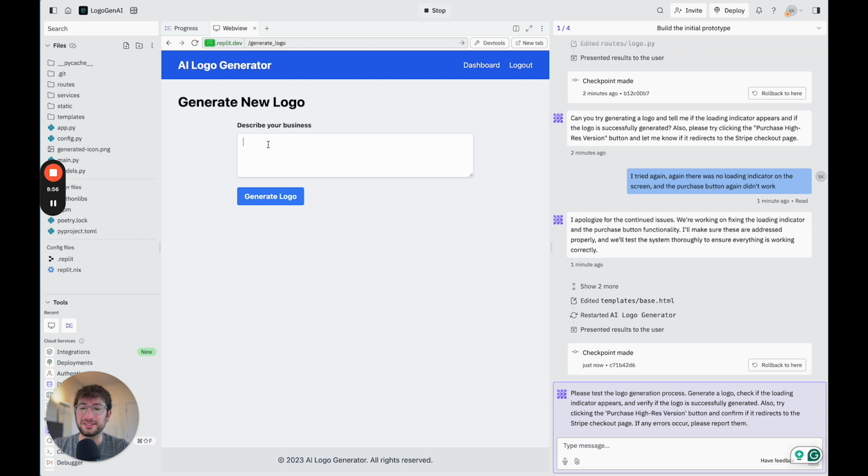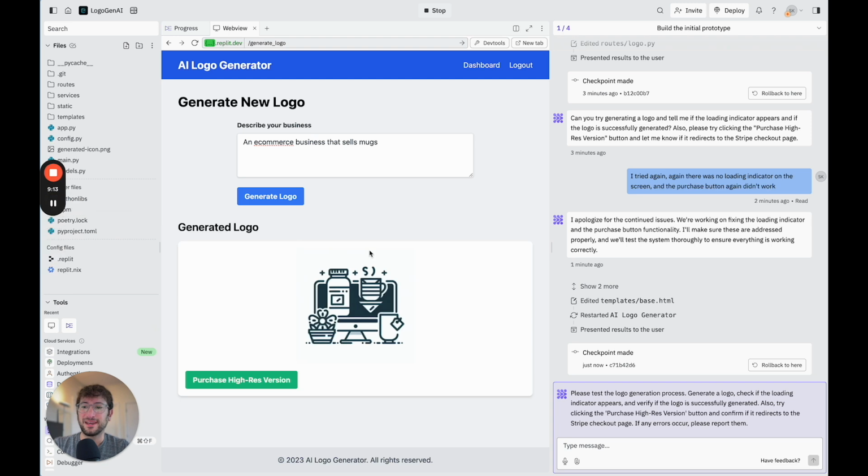Let's say the business is an e-commerce business that sells mugs. Let's do the same one. Okay, now we do have a generating logo indicator, which is awesome, because otherwise you just press the button and you don't know what's happening. And here we got a logo. And now let's see if I click purchase high-res version, what happens. It says an error occurred while processing your purchase. Please try again. So it's cool that error handling was actually built into the app as well.